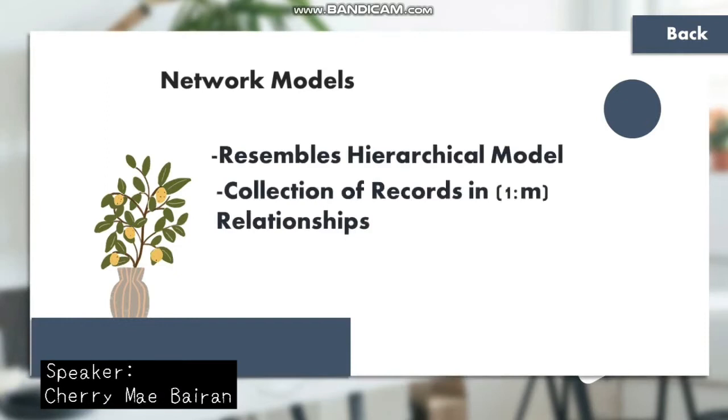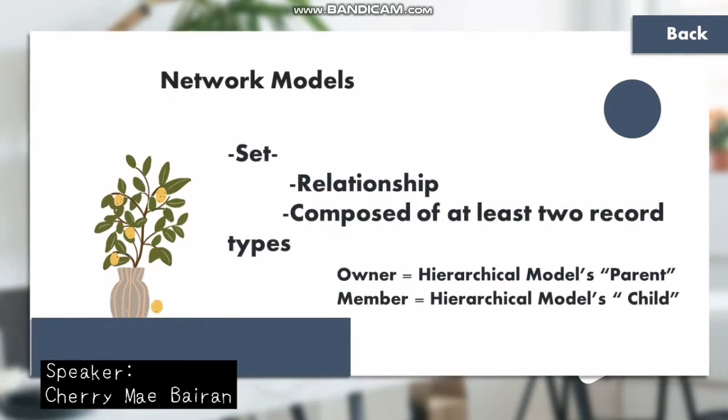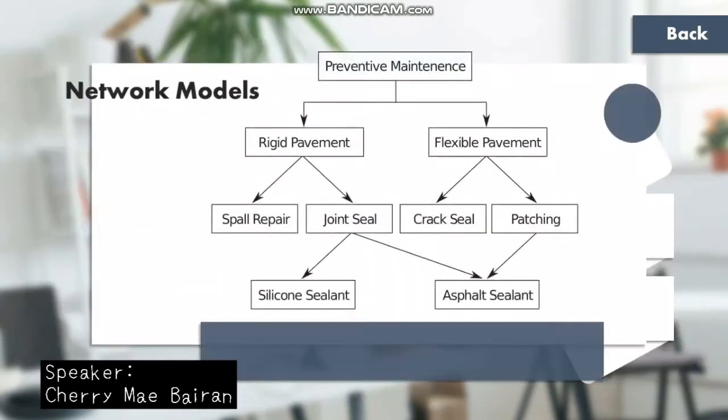Next, the network model is designed as a flexible approach to representing objects and their relationships. A unique feature of the network model is a schema, which is viewed as a graph where relationship types are arcs and object types are nodes. In the network model, each child, called a member, can have more than one parent, called an owner, to generate more complex many-to-many relationships.